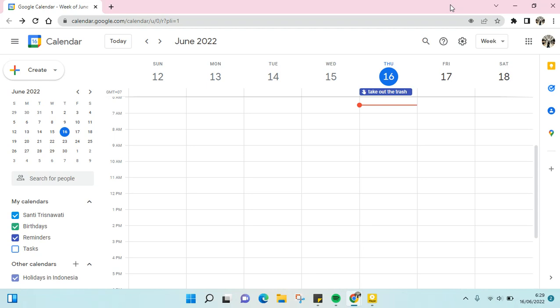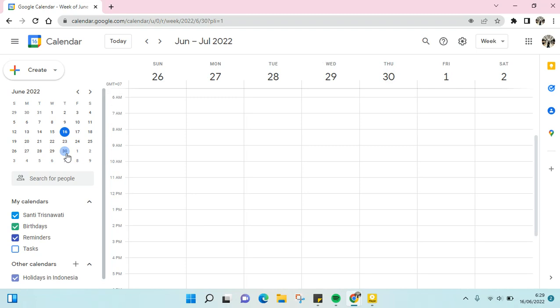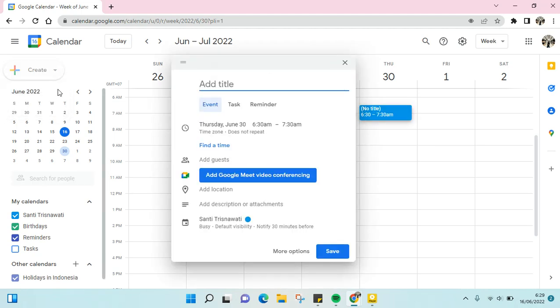In this Google Calendar, just pick a date of when you want to have the meeting. So for example, I want to have the meeting at the end of the month. Click on this and then click on create and choose event like this.